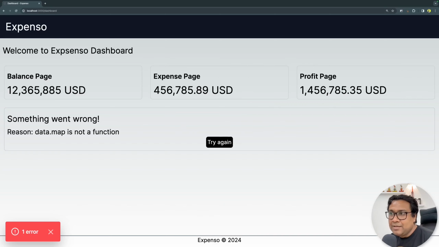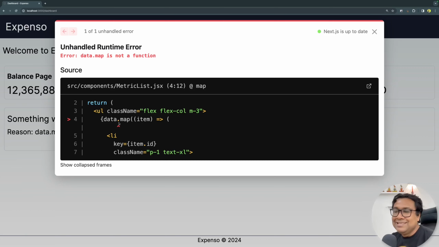Boom, we can see, right? Something went wrong. Reason: data.map is not a function, because data here is an object, it is no more an array. And we have a try again, which I can click, and you see every time it refreshes. See? And if I go to this error, I see this traditional way of indicating where exactly the error happened, right? This is how I can see this.